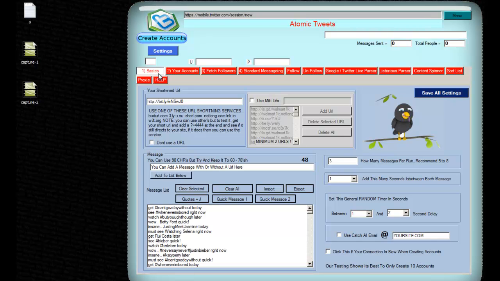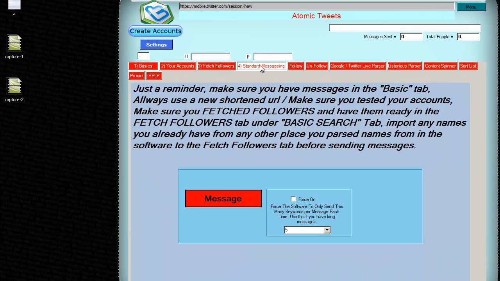Alright guys, we're back on the basics tab. Everything's set up. I want you to recognize these settings that I have. These are not recommended settings. These are set this way just so that I can make a quick video and show you what it does. So honestly, I would not attempt to use these settings. They aren't going to work for you. Alright, let's get it sending some messages.